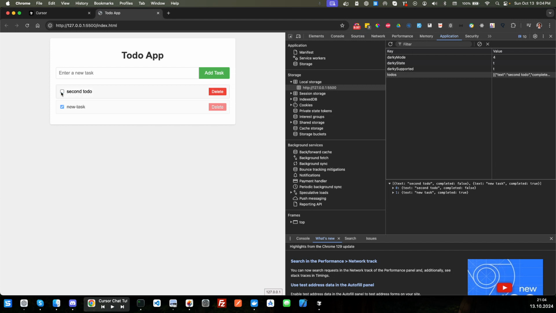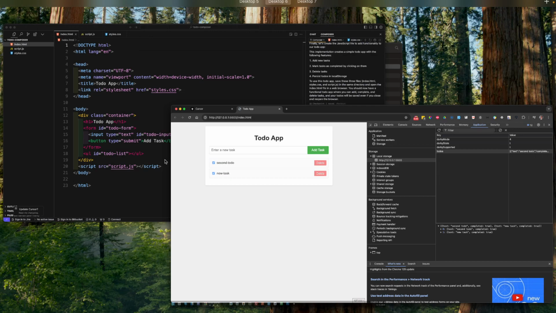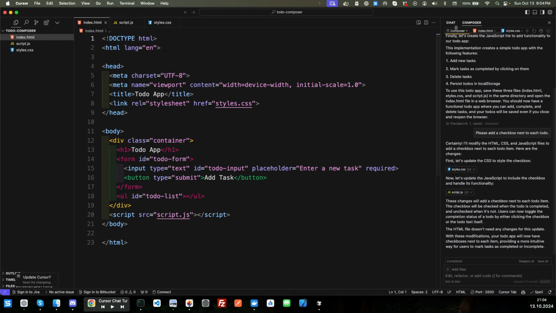So that is awesome. All right, guys. So in our previous video, if you haven't seen that, you want to know how to use the chat feature of Cursor, you can do that. This has been a simple to-do app using Composer in Cursor.